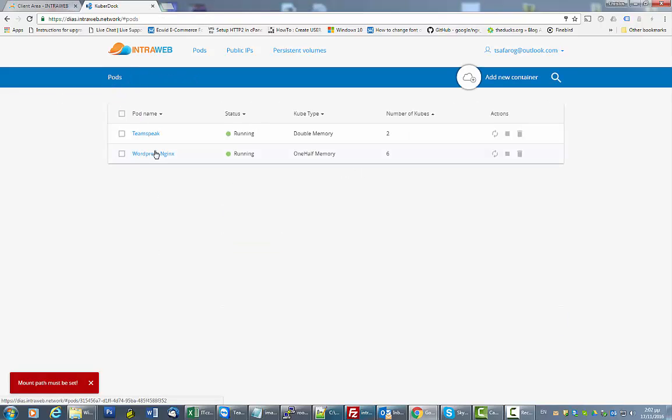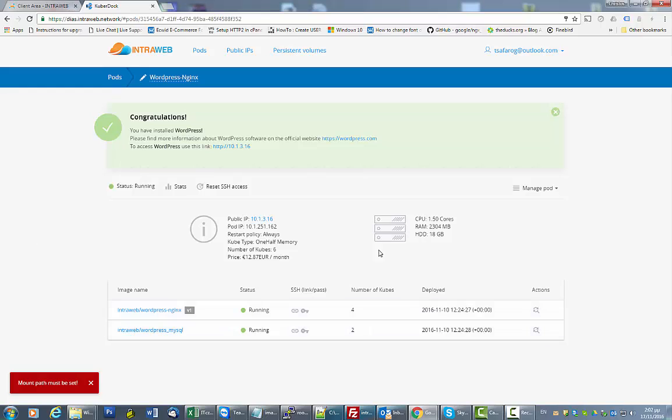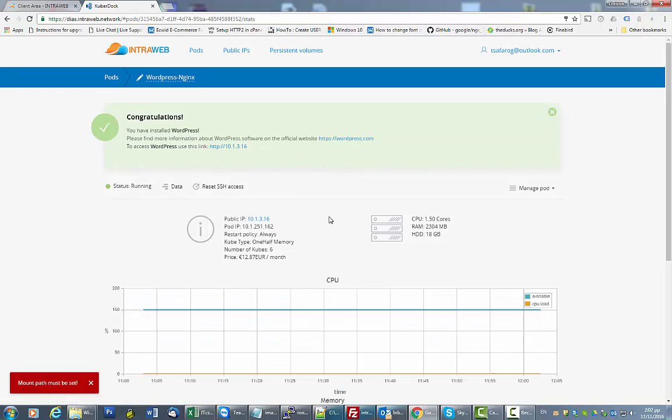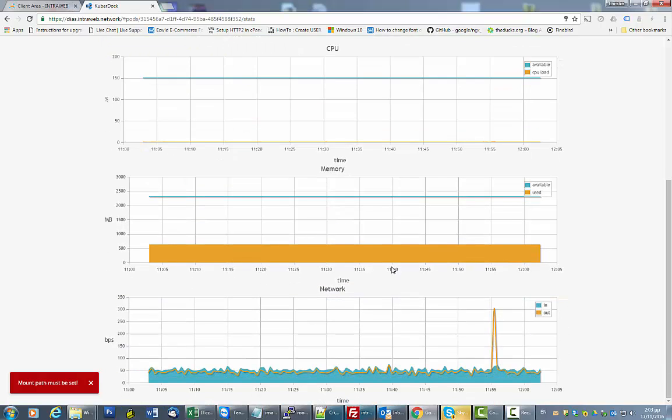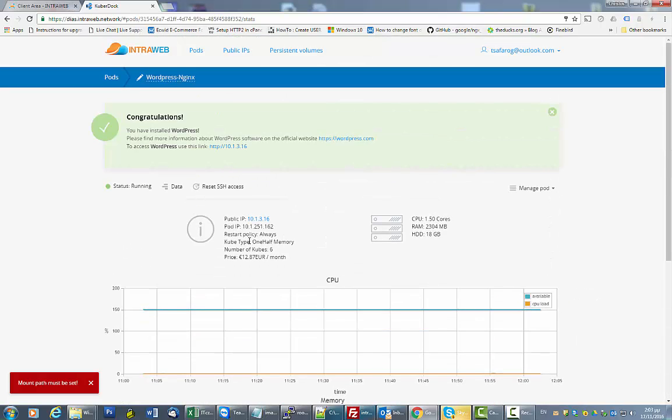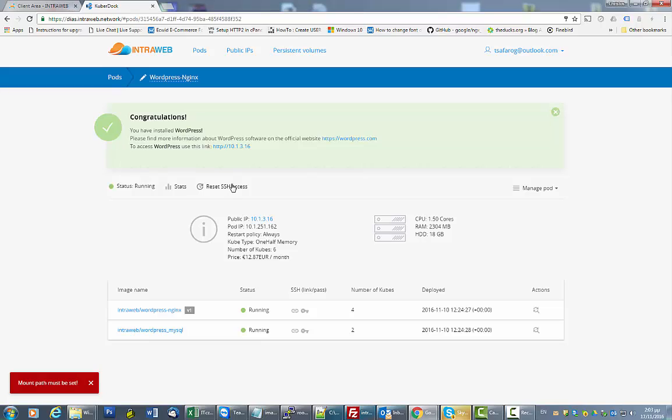Inside here you can see stats for your pod: CPU usage, memory usage, and network usage. You can also see that you have SSH access. SSH access means that you have an SSH connection inside your active container, and from here you can copy the path and the password to your clipboard.